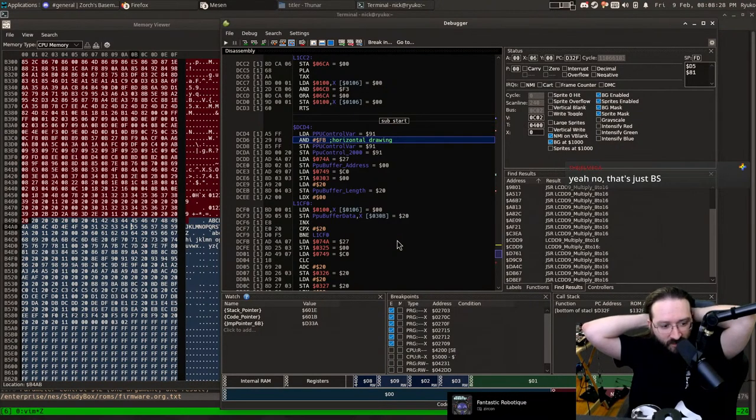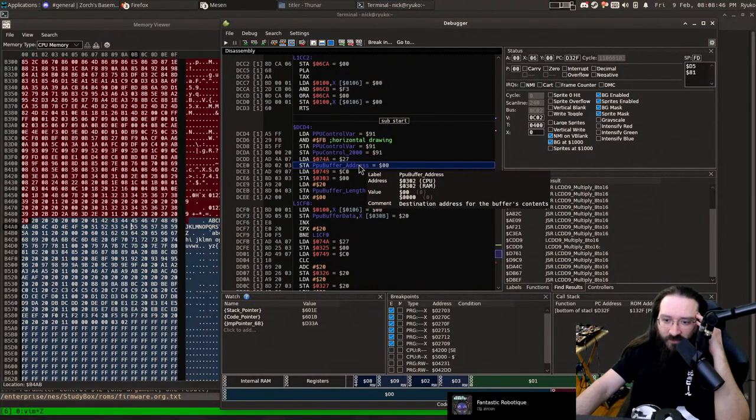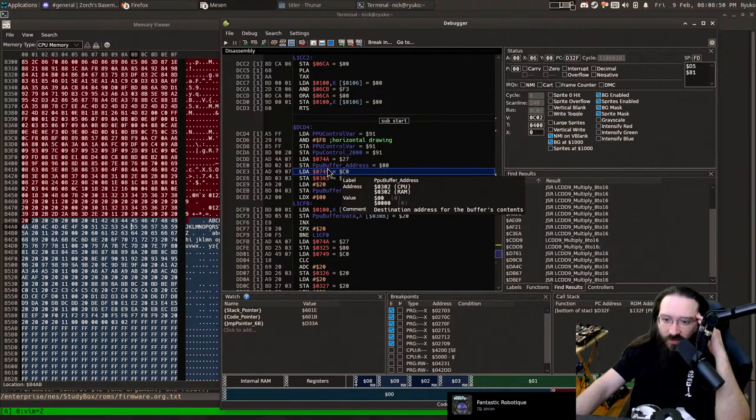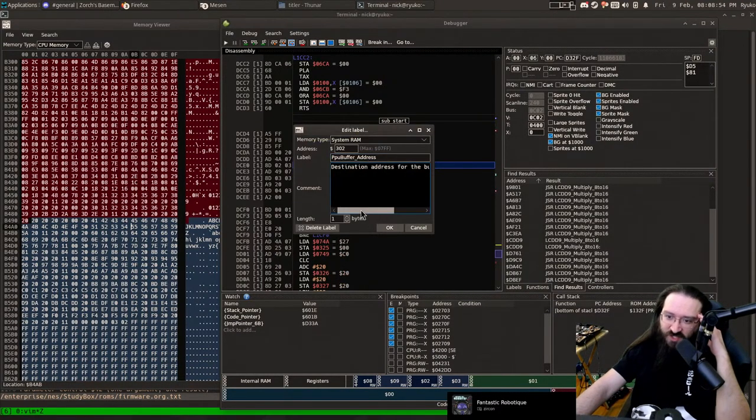Look at the zero of the amp. The multiply result is in a low byte in 60E, a high byte in 61. I mean, that would make sense, yeah. Buffer address. 302, 303. Okay, so this is the destination address for the buffers. Okay, 2 bytes.